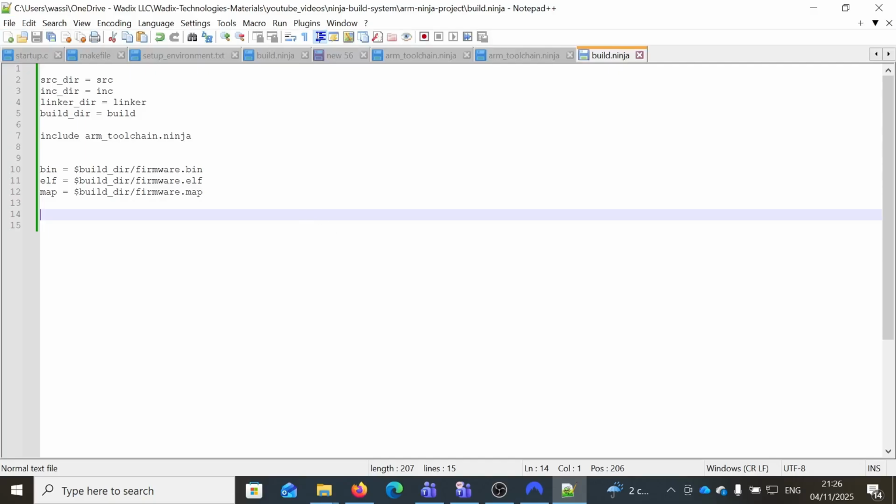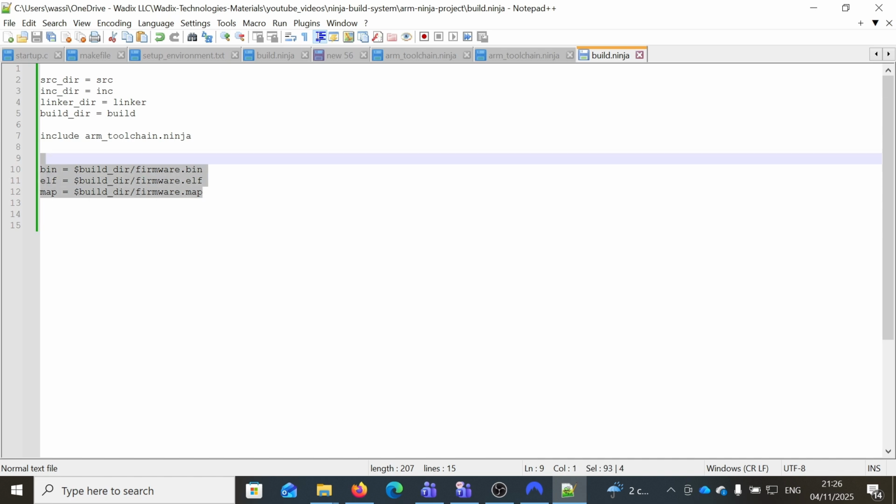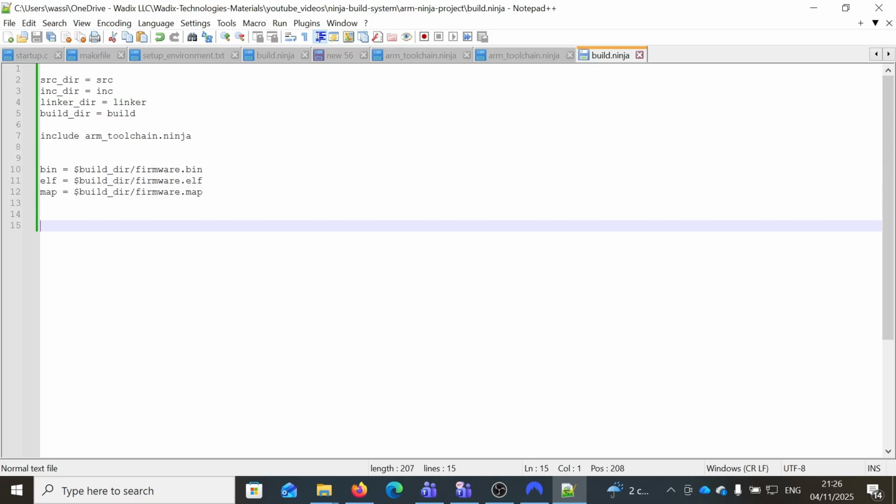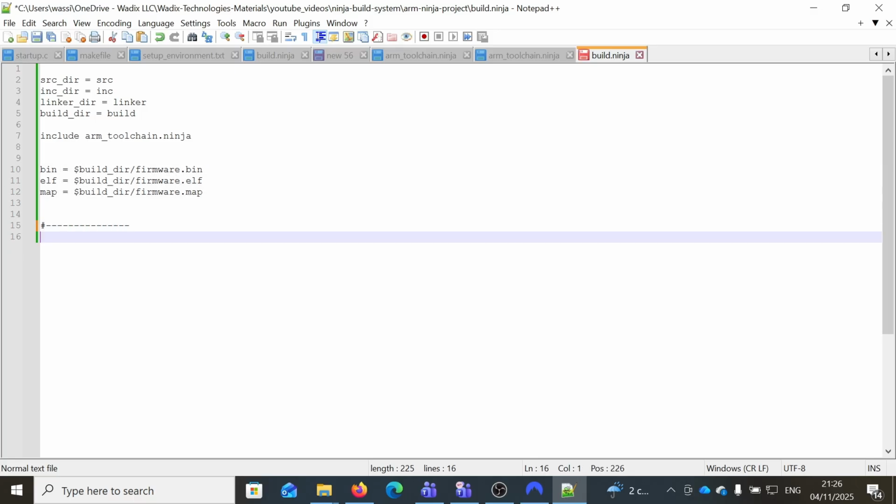We're going to need now to create the list of the Ninja rules to be able to compile the different sources and generate the object files out of the sources. Then finally link those object files to generate those output binaries. So this section will be dedicated for the different Ninja rules.